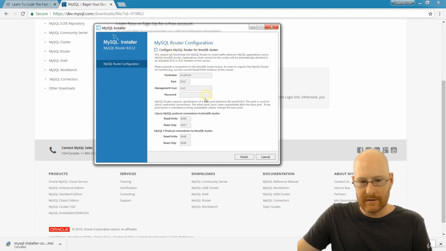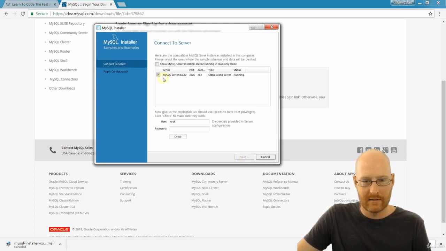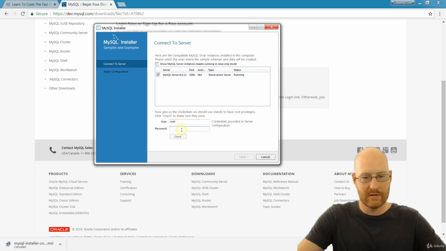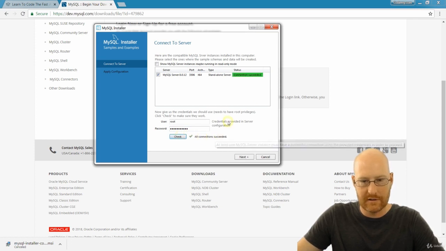We don't want to click this. This InnoDB cluster thing is not something we want any part of. So click Finish. Next again. We want this standalone server thing, yes. Okay, so let's go ahead. It wants us to type in our password. Remember, that's just password123. Check. All connections succeeded.